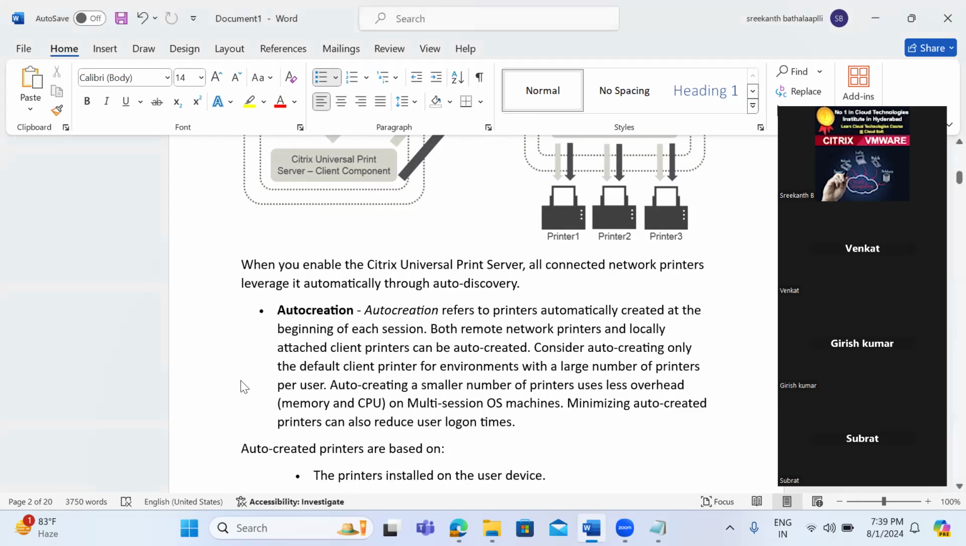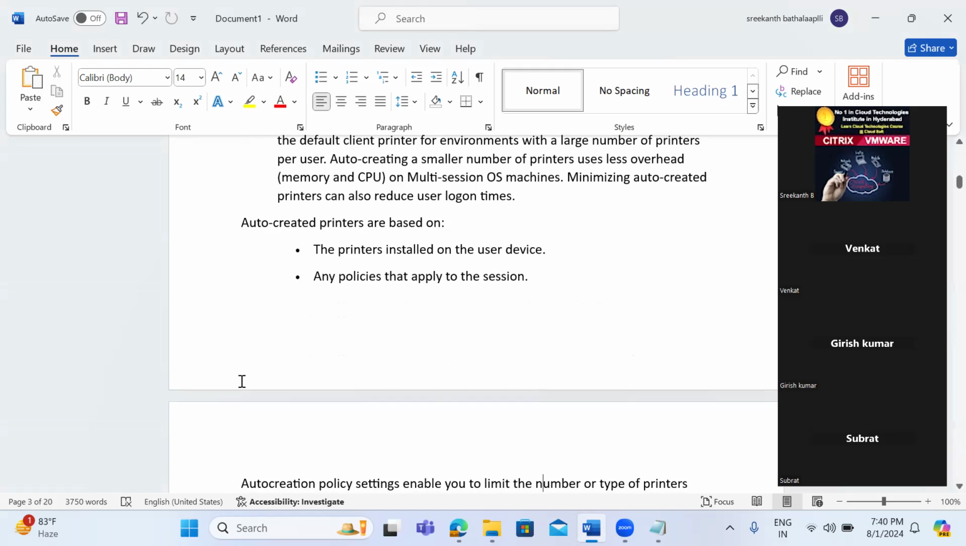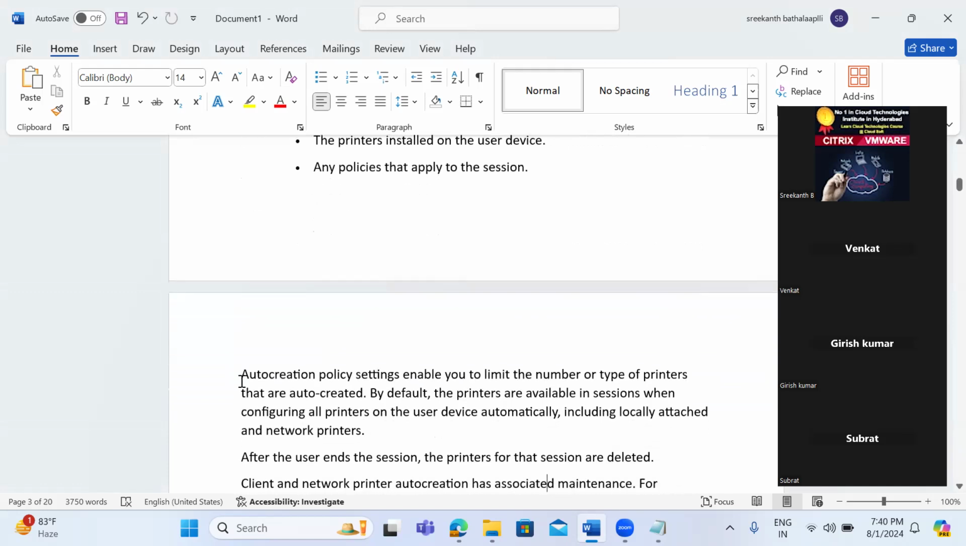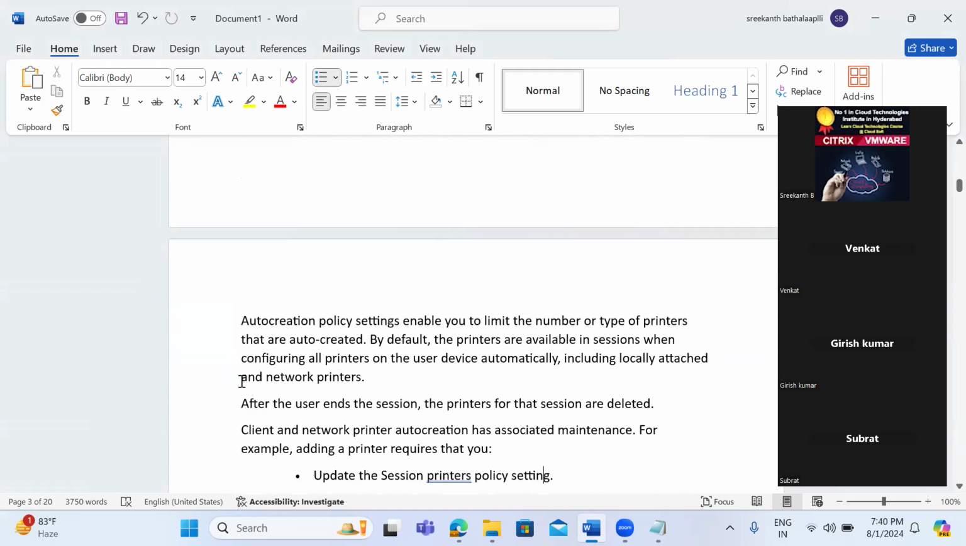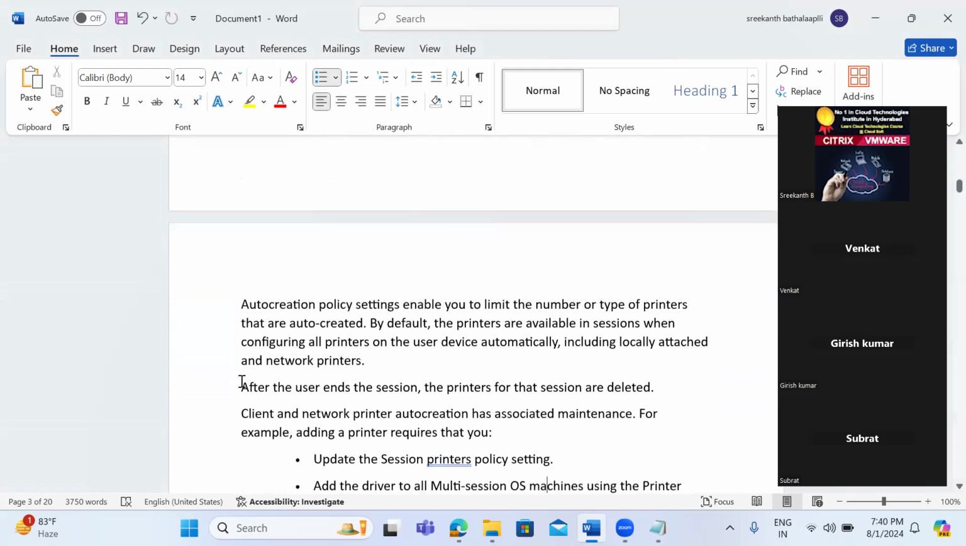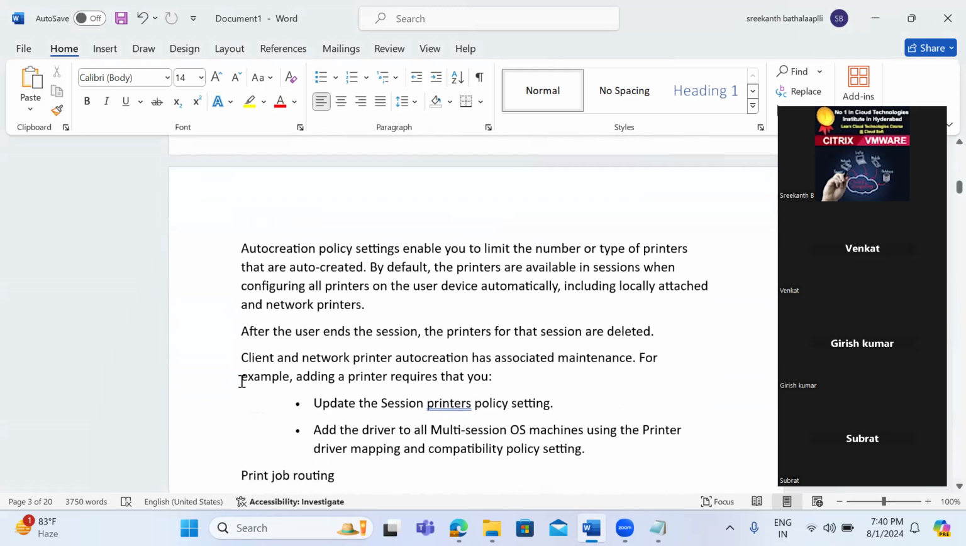Yes, sir, you're audible. Okay, so auto creation refers to the client local printers and client network printers automatically being connected at the time of connection, and using the universal printer driver is mostly the default printing solution that Citrix recommends for us. Auto created printers install on the client device, and we also connect them in the session. The auto creation policy enables us to limit the number and type of printers that are auto created. By default, only the client default printer is created.